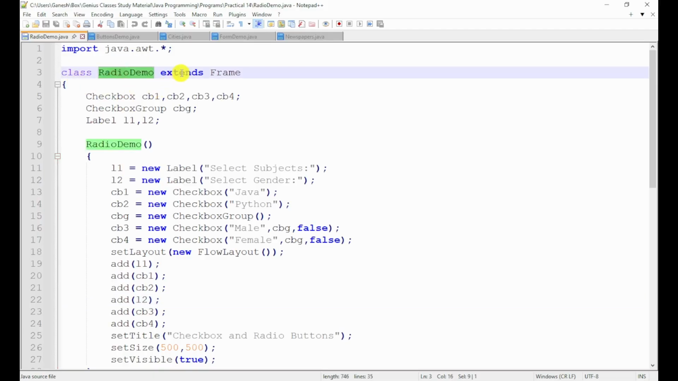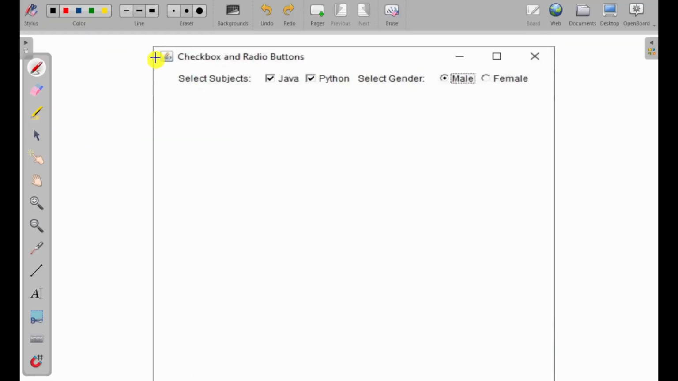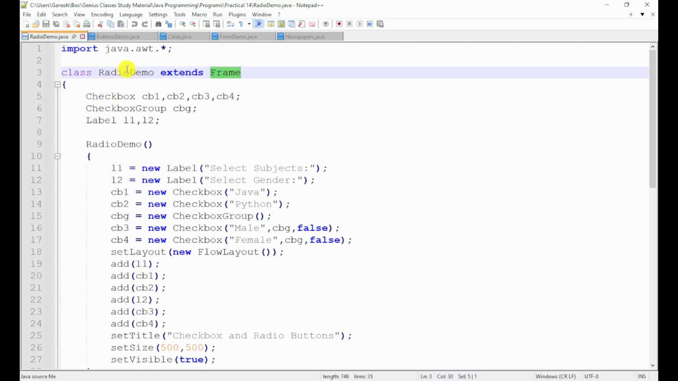Then I'm using inheritance here, and I'm extending the Frame class. So what is the Frame class? The Frame class is like this. It has a frame window, it has a title bar, it has operational buttons, and it can be used as a container, as a parent class for all the controls that we are creating inside it. So this is how the frame will be created, and for that purpose we have extended our class using the Frame class. So class RadioDemo extends Frame.